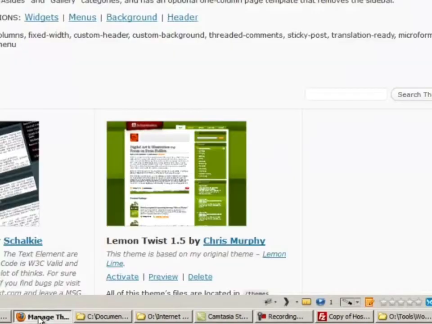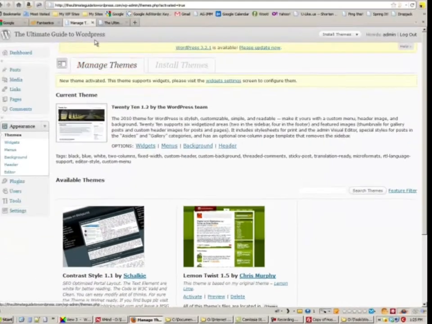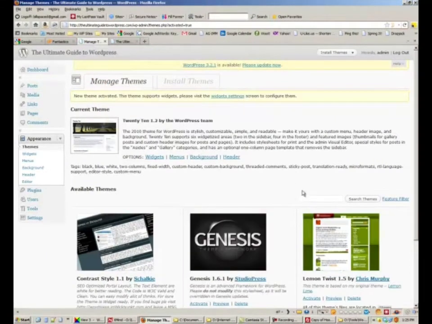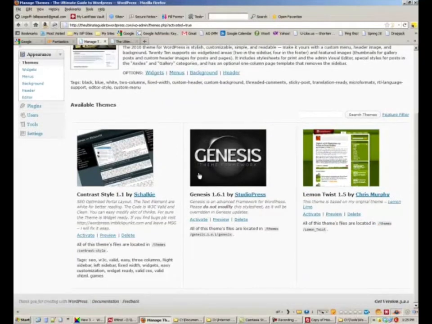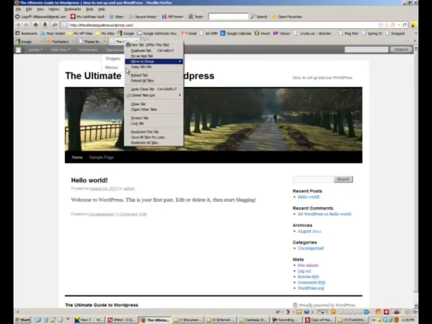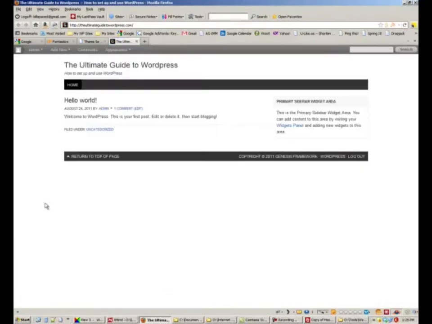Let's go back to our dashboard, reload this page, and you see Genesis Here Now right here. Activate that, and let's reload our page, and that's what it looks like.